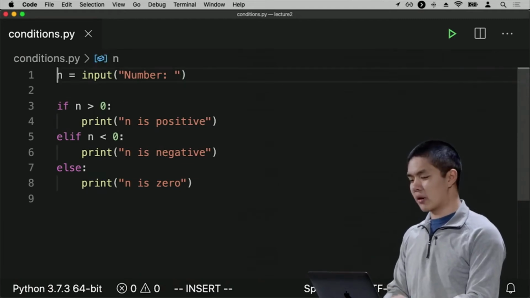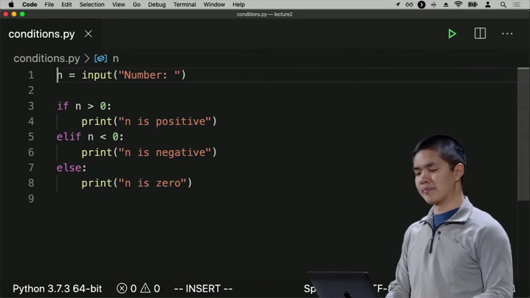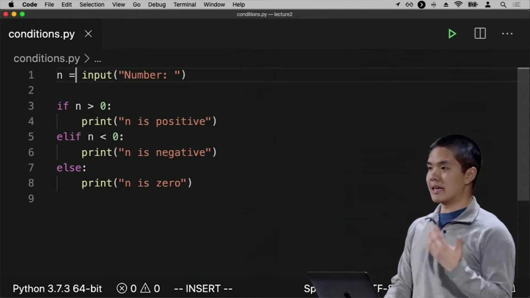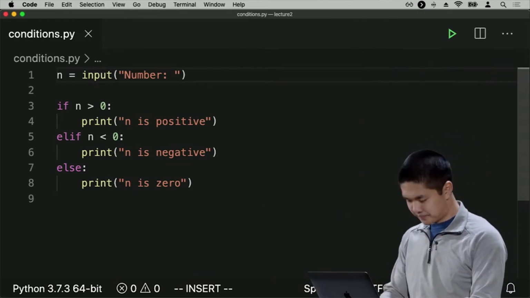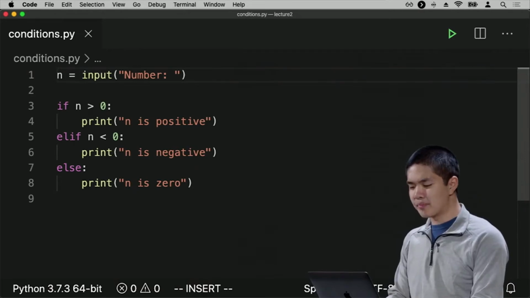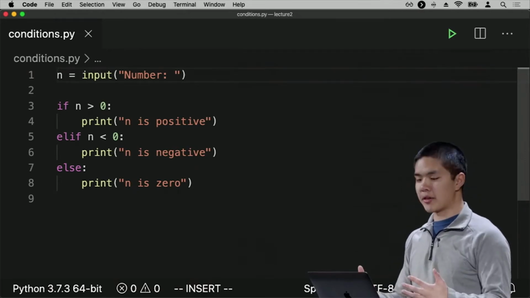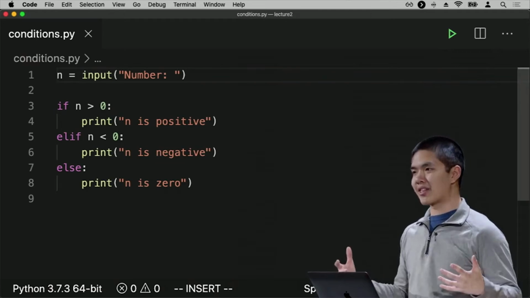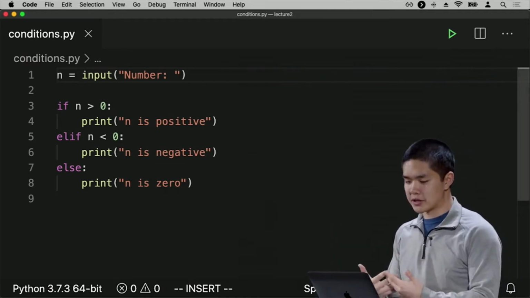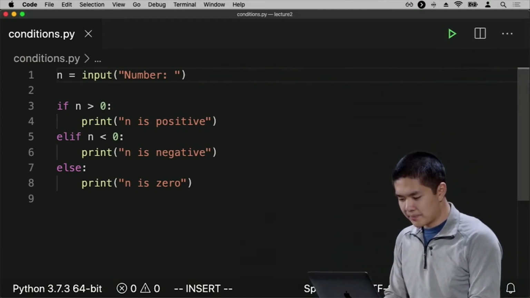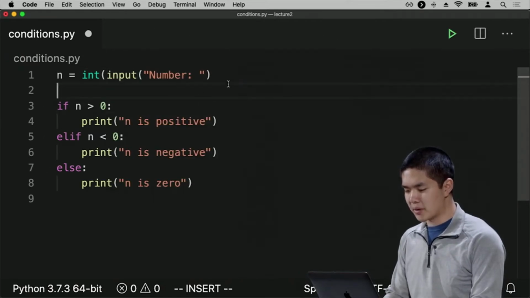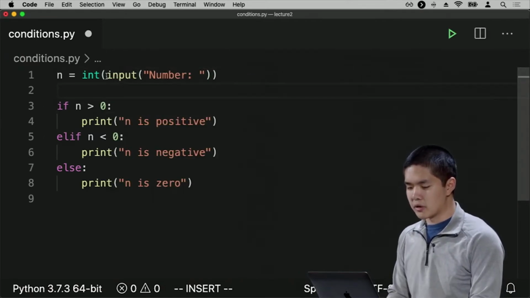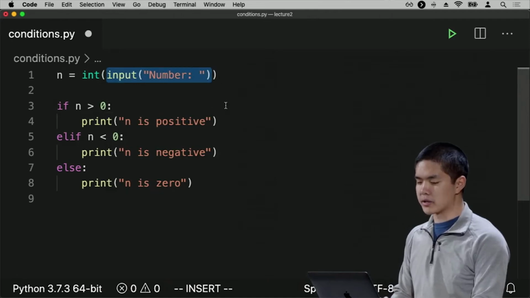So what I'd like to do now, in order to make this program work the way I want it to, is take this and convert it into an integer, or cast it into an integer, so to speak. And the way that I can do that is by using a function in Python called int, that takes anything and turns it into an integer. So here I can say int, and then as the argument to the int function, the input to the int function, I'm just going to include this whole expression, input number.